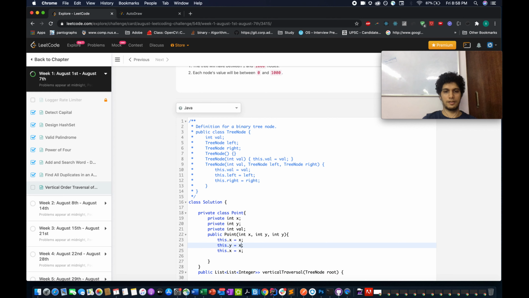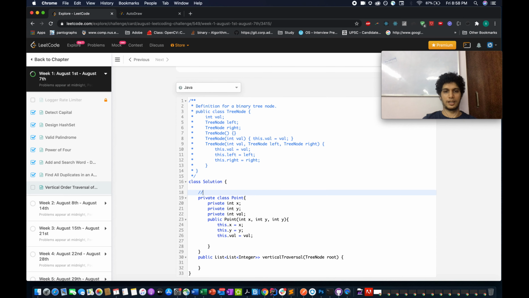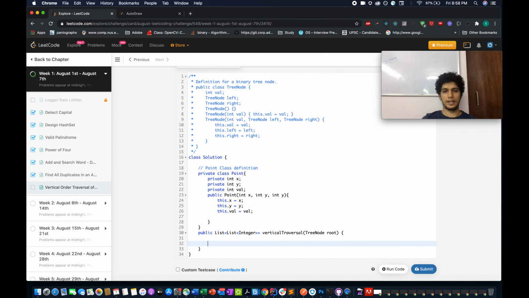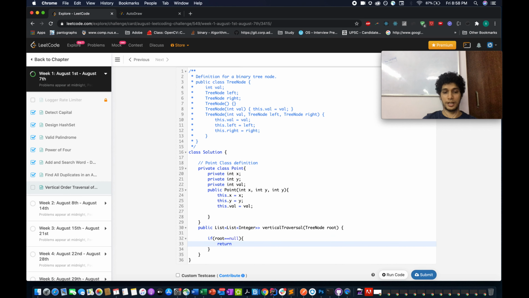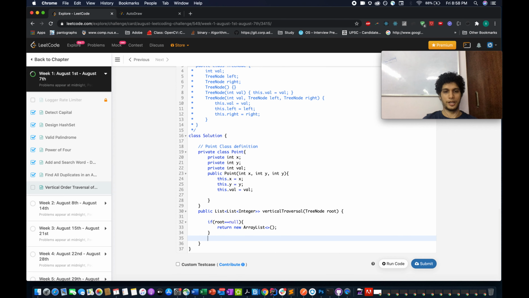Copy pasting. So we are done with writing the private Point class. And then let's iterate through the core logic. If root is equal to null, one of the corner cases, which is very important, which most people tend to forget, but in interviews it might cost you losing some points.